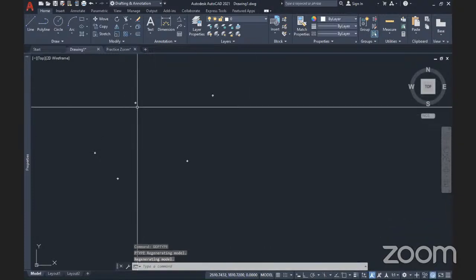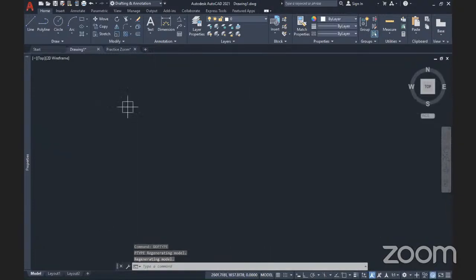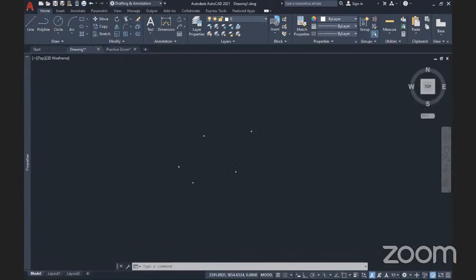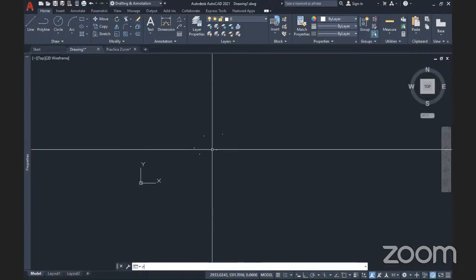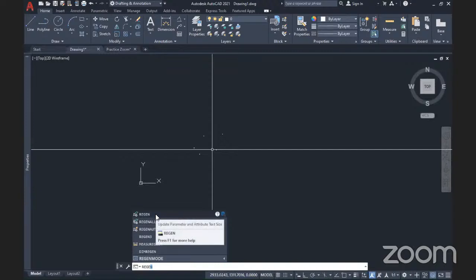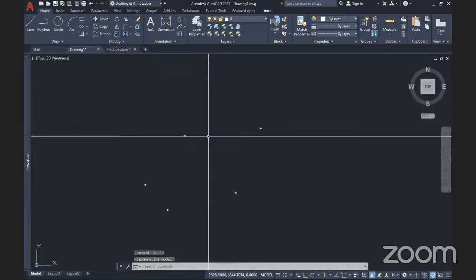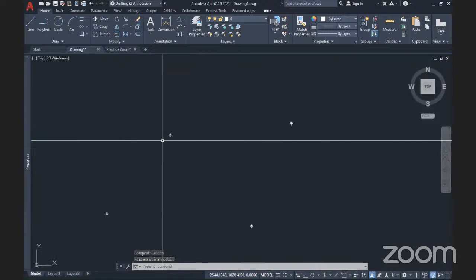So now you see, it sets this to 10 units. See, I zoomed in and it's 10 units. If I zoom out, and then even if I regenerate this model, the Regen command helps you regenerate your model. It updates the screen for you. So I'll just do Regen. And you see, even if I regenerate it, it's still that same size because I use absolute units.